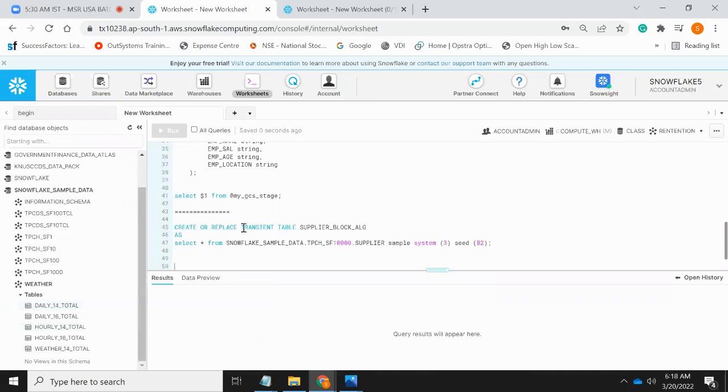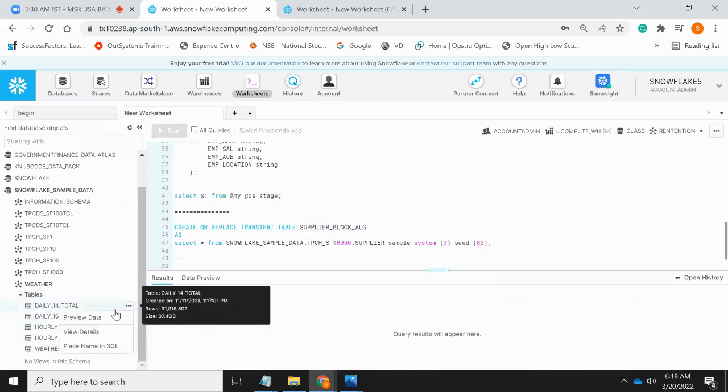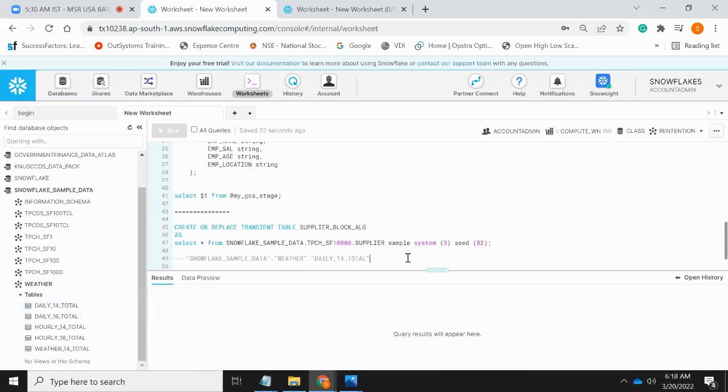Now observe this one, create or replace table. Here, I will take this particular table. Its size is nearly 38 GB, you can see, and there are around 9 crore records, 91 lakhs something. So let me pick this particular table, daily 14 total.